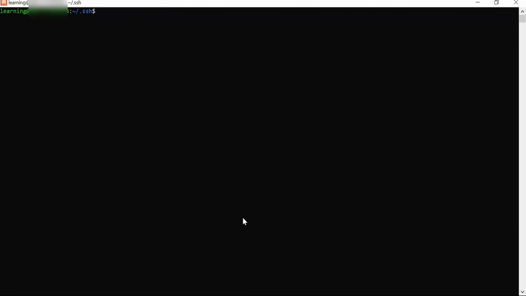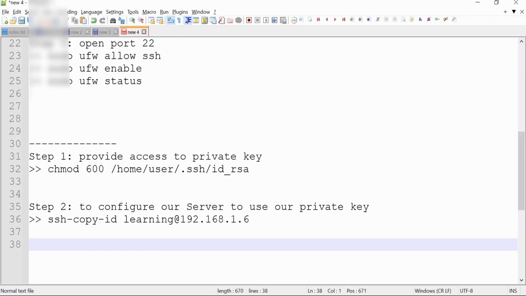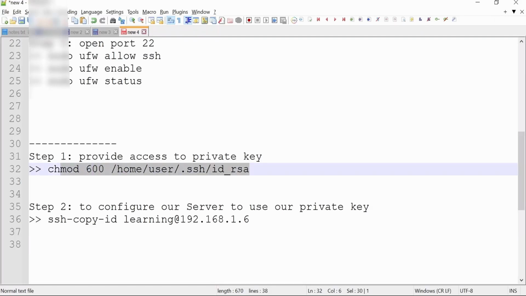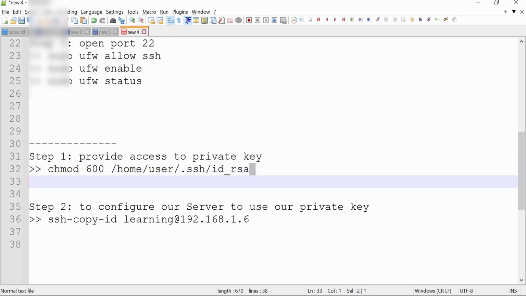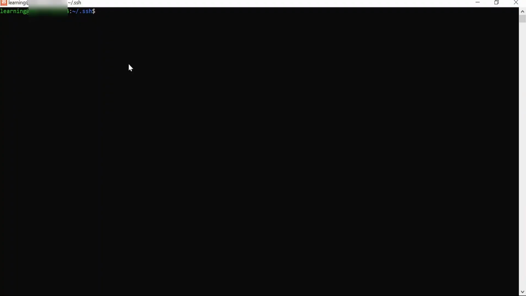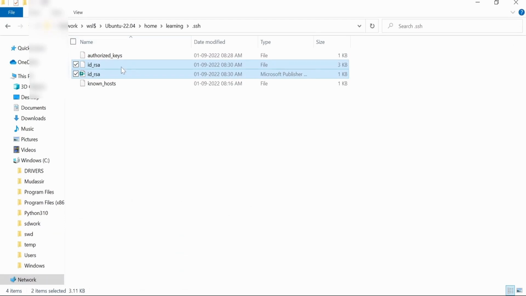Now let's see how we can avoid that password. When we SSH into the server, it prompted us to enter the password. As we are using a private key, we shouldn't get the prompt to enter the password. So let's see how we can avoid that. In order to do that, first we need to provide the access to the private key. So we can run this command from the terminal of your client, that is over here, which will provide the access to those two files on your computer.